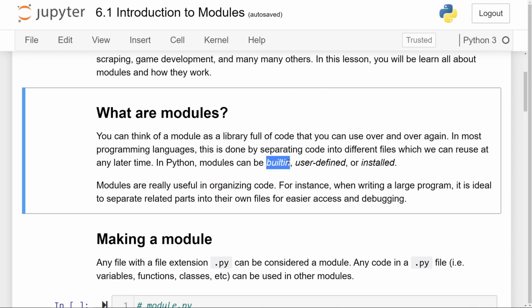A built-in module is a module included in the Python standard library, which gets installed on our computer when we install the Python interpreter. A user-defined module is a module that we as programmers write ourselves and use in our own programs. And installed, also known as a third-party module, is a Python file that other people have written before, which we can install on our own computer and use in our own programs.